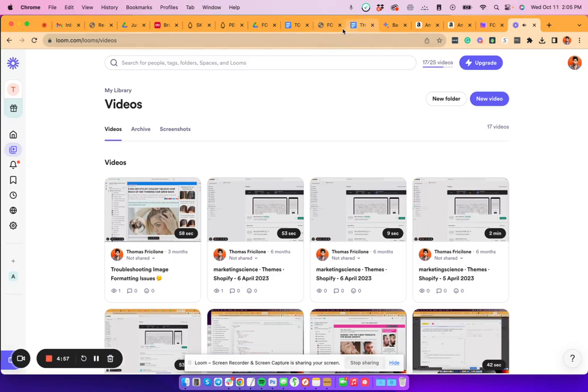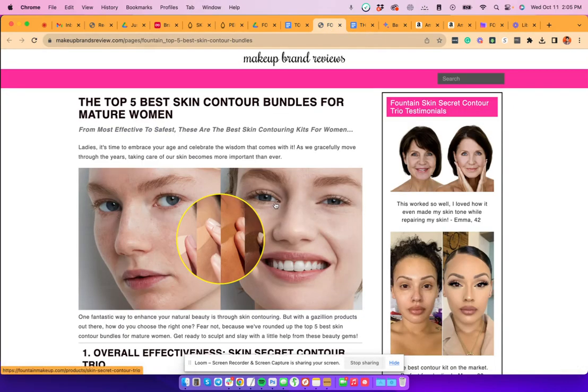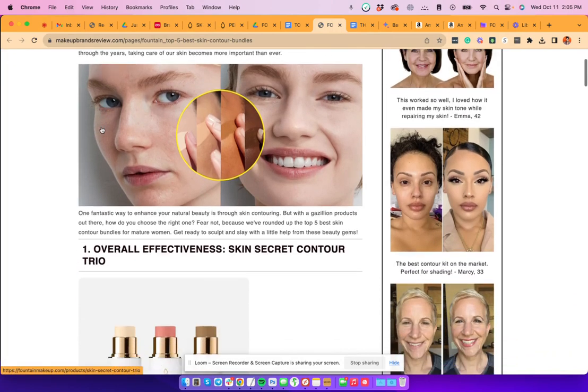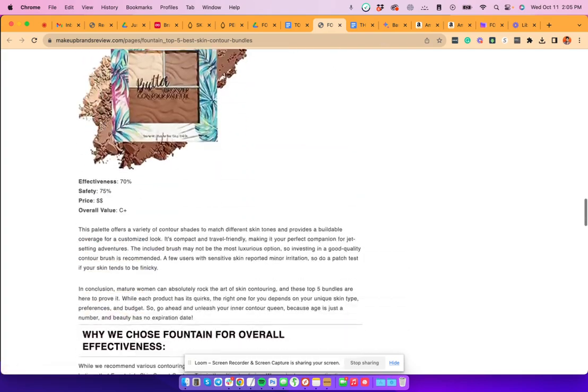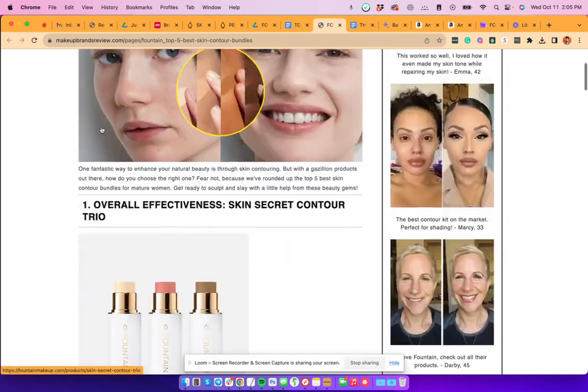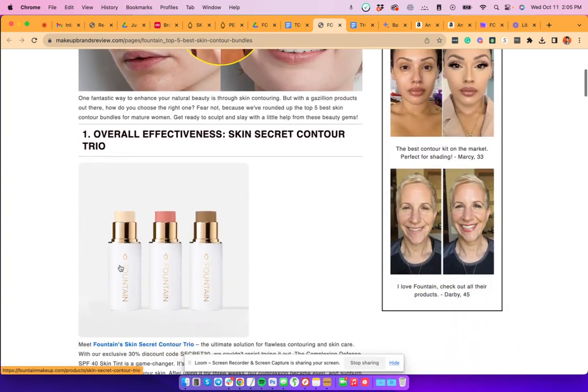Hey guys, I just wanted to do a quick rundown instead of typing it all out. I want to show you how I wrote this entire article via AI pretty dang quick. This is an advertorial for a foundation company.